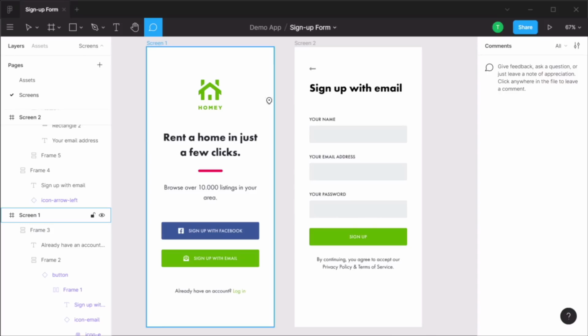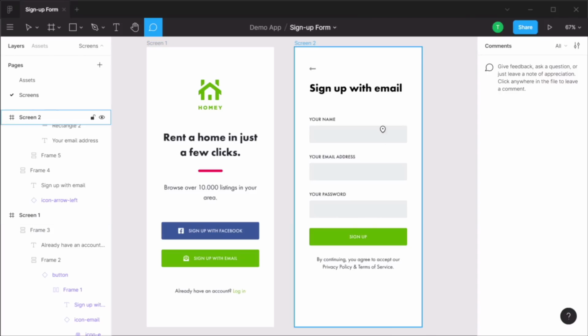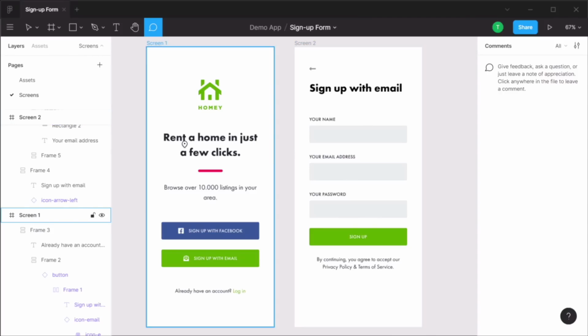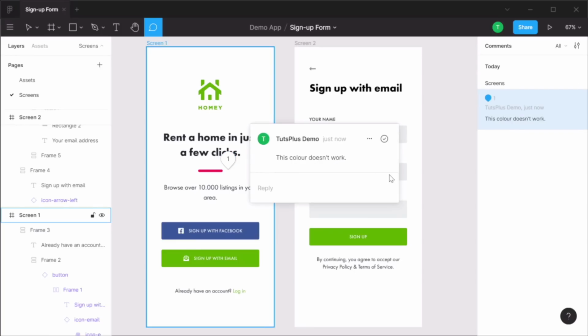and you get this little cursor. And at any point in any page, you can just go in, click, and you can add a comment. And you can say stuff like, for example, this color doesn't work, and you post it. And then other team members can see this, they can reply, and they can make the necessary adjustments.